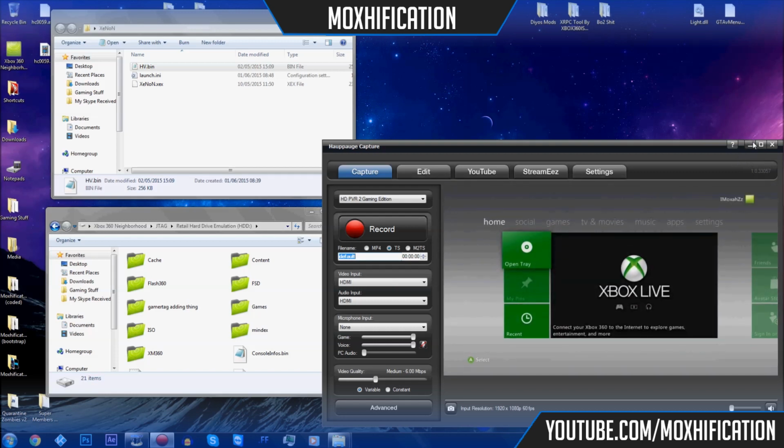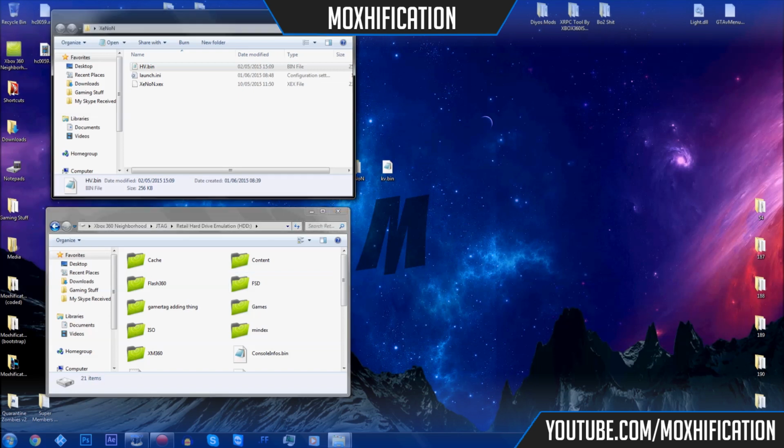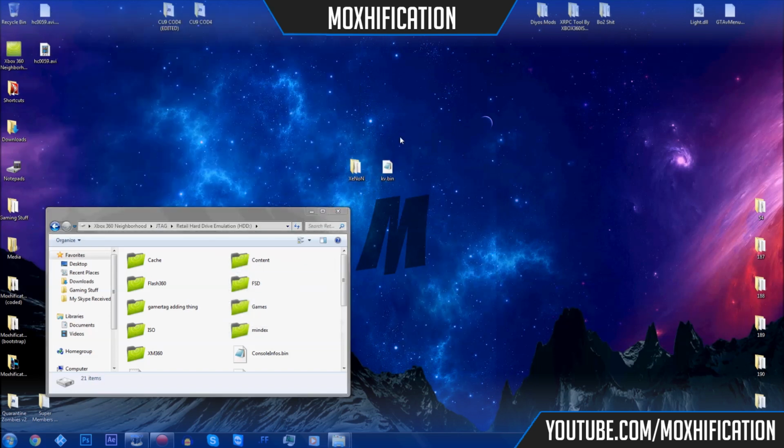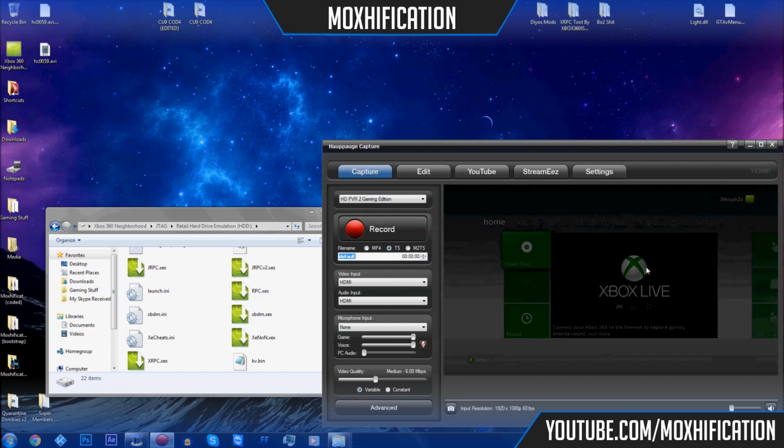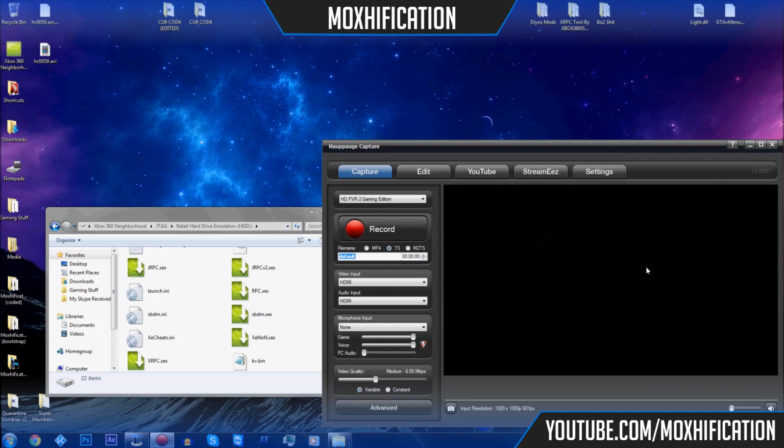Now you want to get your KV and rename it to kv.bin. You don't need the CPU key.bin or .text, just the kv.bin. Put that on the root of the hard drive also. Mine will be there. Now reboot the console again by turning it off from the power button. You could also do a cold reboot from Neighborhood if you wanted to. Make sure it turns off.